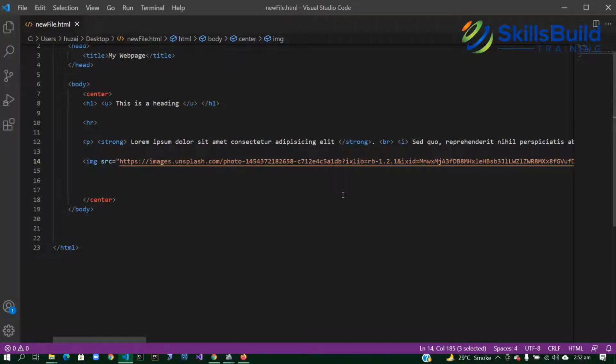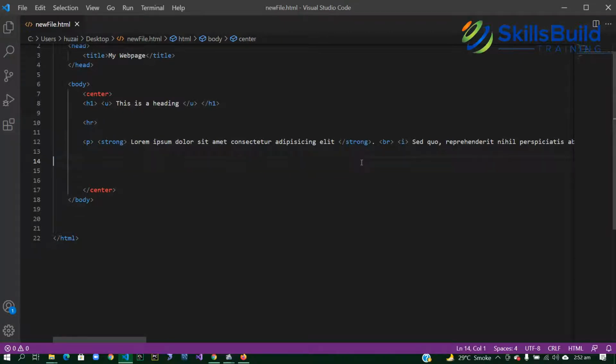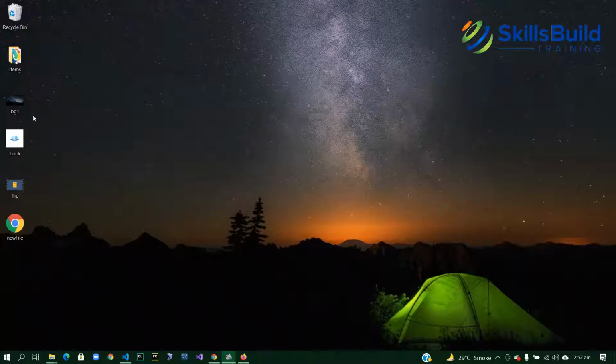So now let's talk about how you can add it through a relative path. In a relative path, you need to download the image. I will show you an image that I have already downloaded. I will remove the image tag over here, and I will add image src once again. Now I will show you an image that I already have. Over here, you can see I have an image called book.